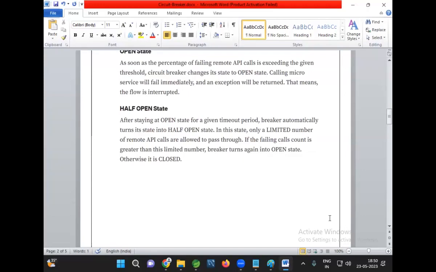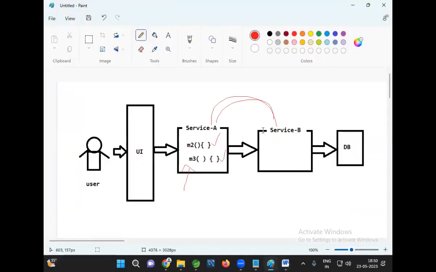If both are working as expected, then the status will be closed, meaning the circuit breaker has no need to do anything. For example, the circuit breaker is running and service A is trying to access service B. There is a failure, so the breaker will come into open state. When the breaker is in open state, instead of executing the M2 method, it will execute only the M3 method. After some time, it will send a limited number of requests to the M2 method. If the requests are failing, the status goes from half open to open. If the requests are working, half open to closed status.